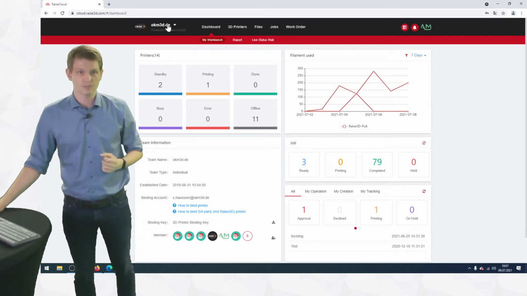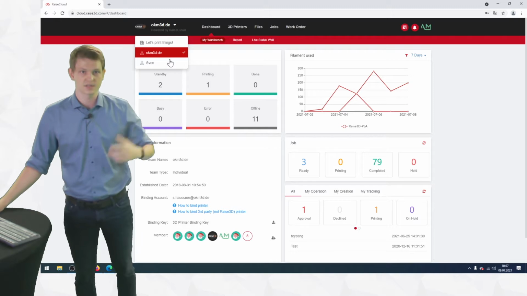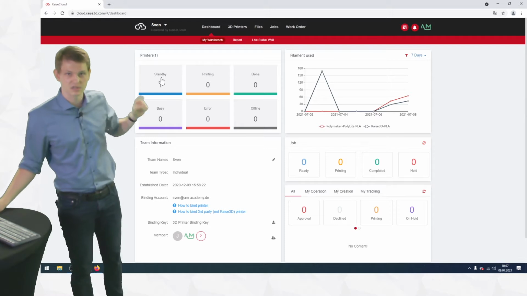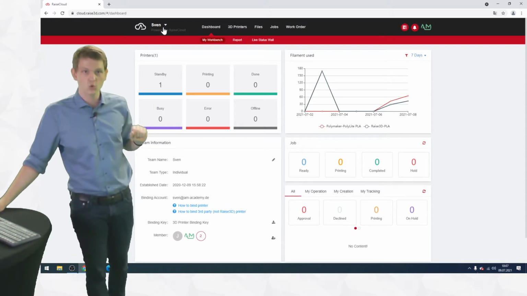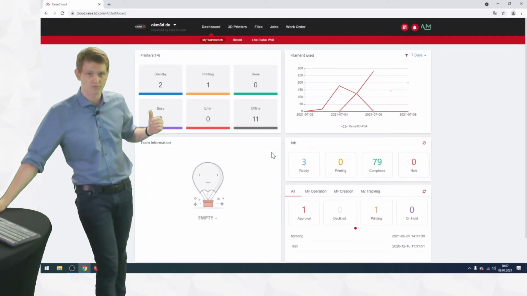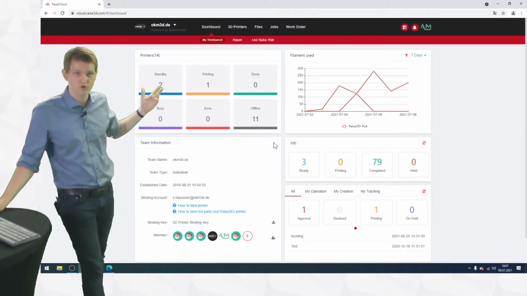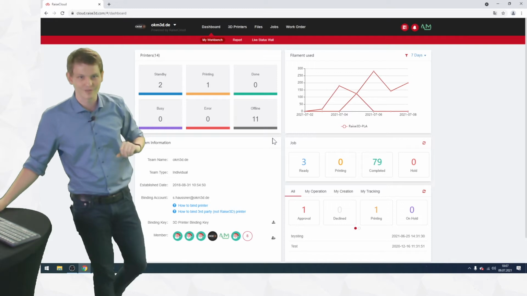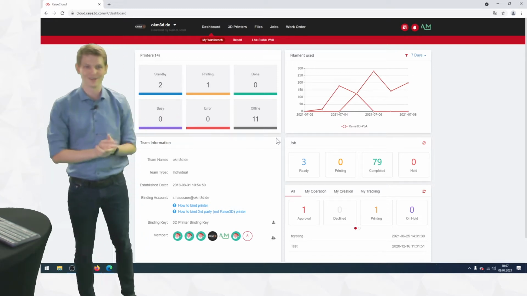So up here, for example, I have my drop-down menu, and I could select. There's my personal one with it, which is just the printer that I have at home. It says here, standby one printer, or I can use our company one, the OKM 3D one, where you can see we have 2 printers on standby, 1 currently printing, and 11 printers offline. So we're not quite utilizing all of them.